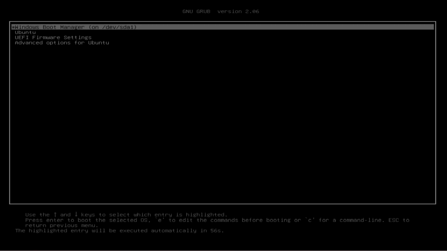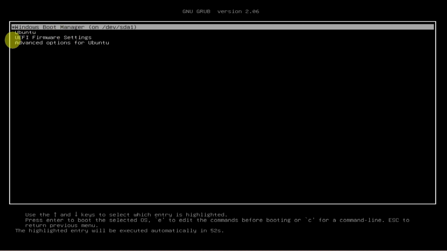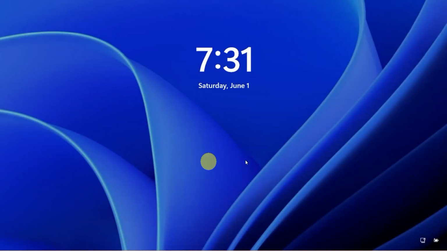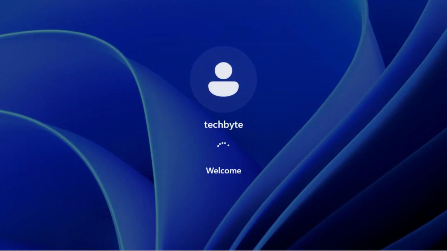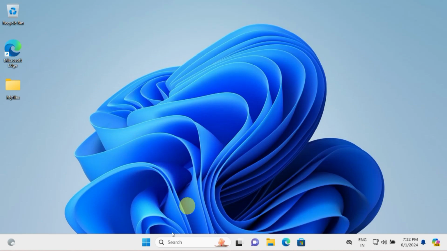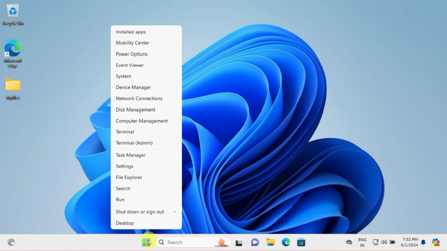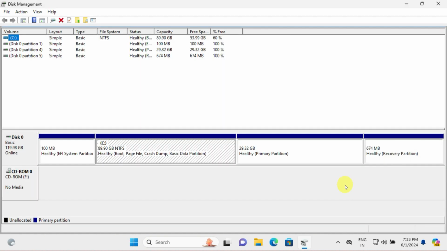Let's dive right in! Upon reaching this GRUB boot menu, please select Windows and complete the usual login process. After logging in, right-click on the Start menu and select Disk Management. Now, let's locate the Linux partition. You can identify it based on its size.